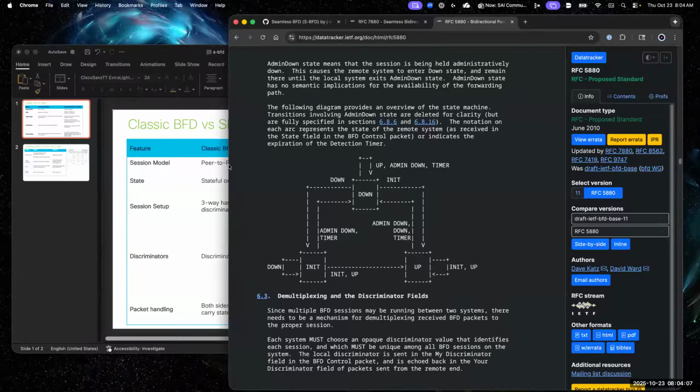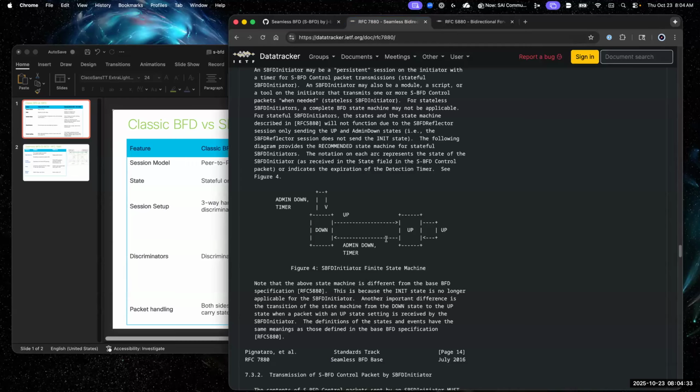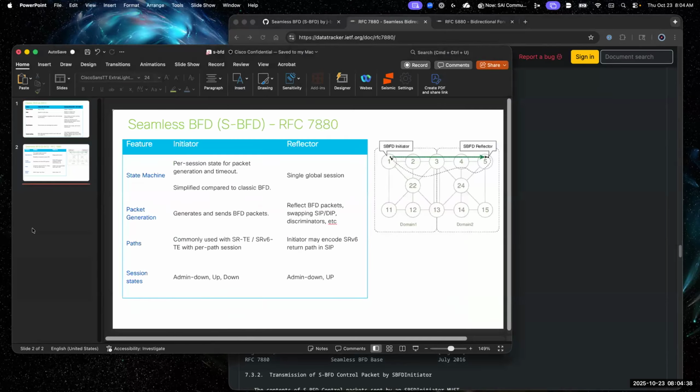All right, so for this one, we're going to talk about the seamless BFD feature. Seamless BFD is a simplification of regular BFD to help, especially in the situation where you're doing segment routing monitoring and want to monitor many SR paths. Plus, it simplifies the session establishment and teardown. In comparison with classic BFD, this is the classic BFD state machine. Seamless BFD has a much simpler state machine, and I'll describe the reasons why. I've got a little comparison here between the two.